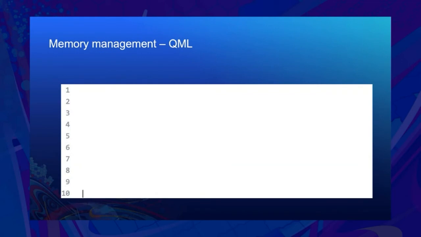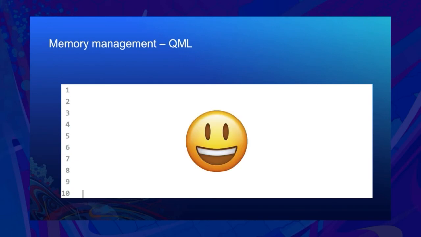Let's talk about memory management in QML. This is a joke, of course, because QML is a garbage collected language. You don't have to manage anything on your own. So when you are done using anything, it goes out of scope, there's no more references to it, it will automatically be garbage collected for you.